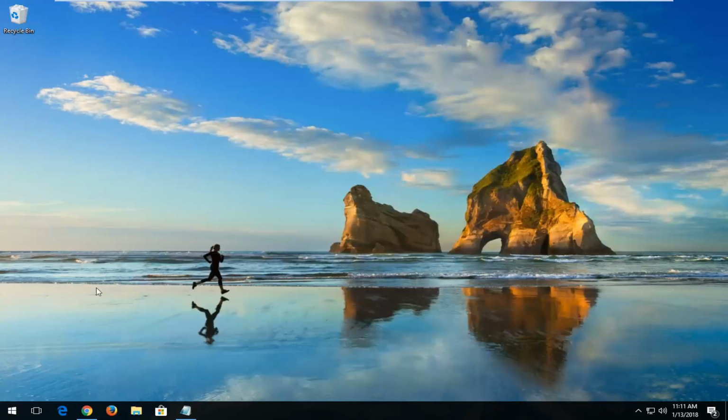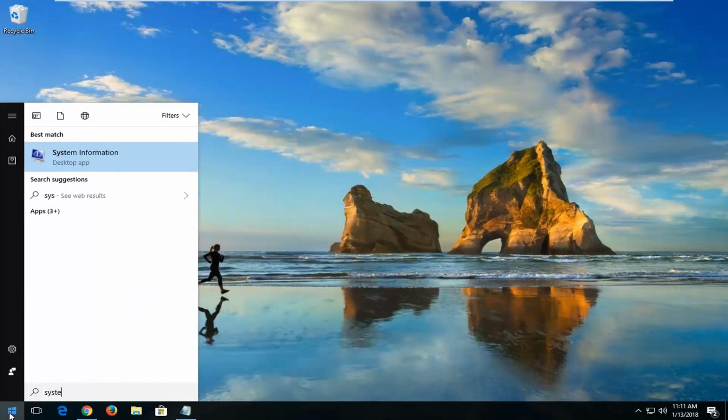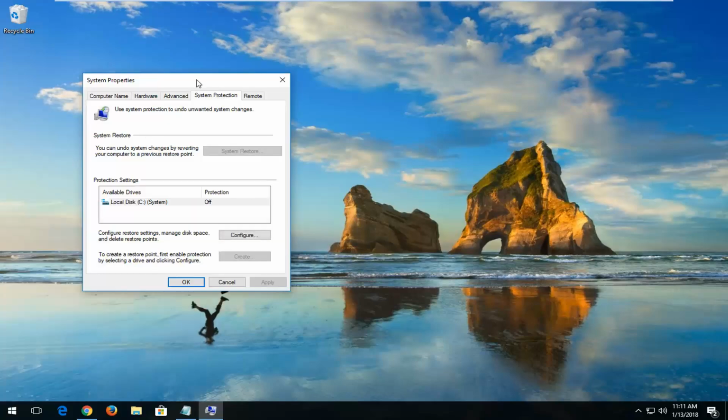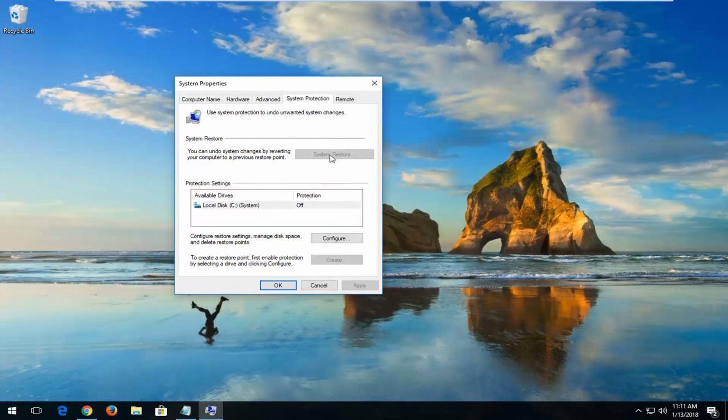Now, if that did not resolve the issue, I would recommend heading back to the Start menu and opening it up, typing in System Restore. Best match, create a restore point. If we went under that and you had System Restore points available, this would not be grayed out right here. I'd recommend opening that up and then restoring your computer back to the most recently created restore point, and then attempting to open up the Windows Store once again.